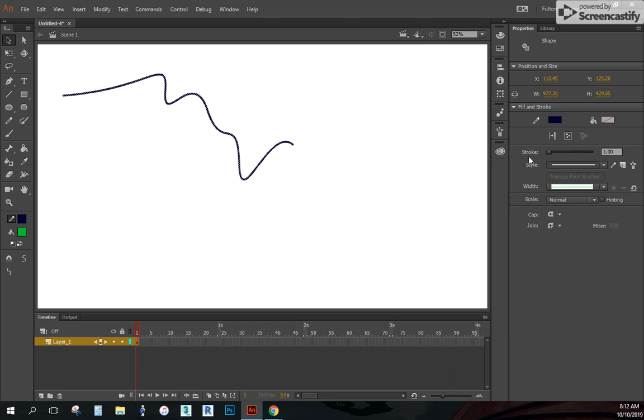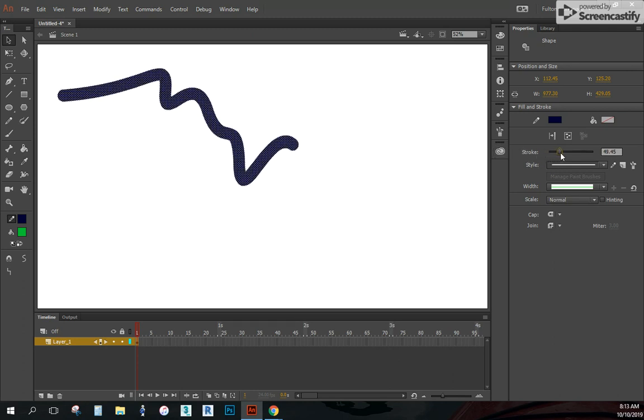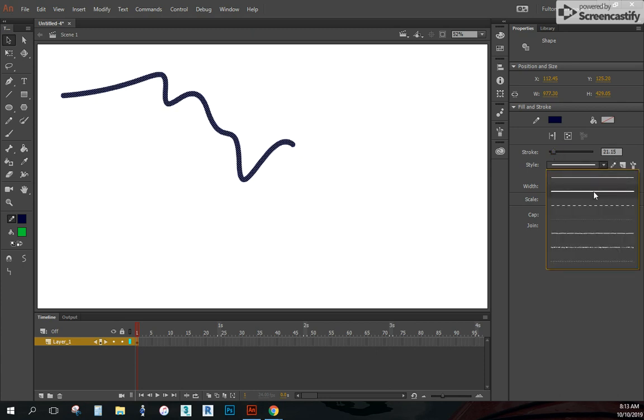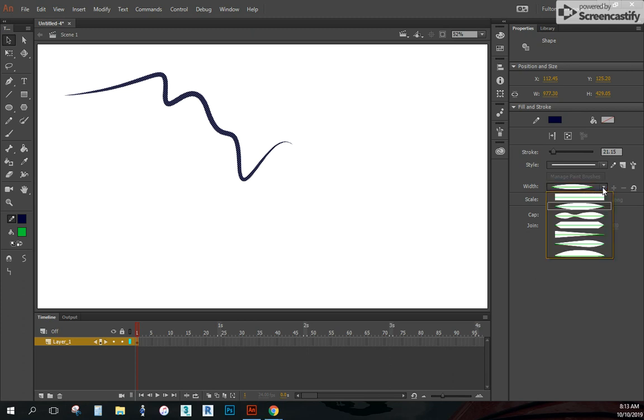You can change the size of that stroke. So once it's all selected like it is here, I can change the width of that. I can change the style of it as well. You can also change the different width tools, give it a different kind of a look to it. So there's different styles that you can use here.